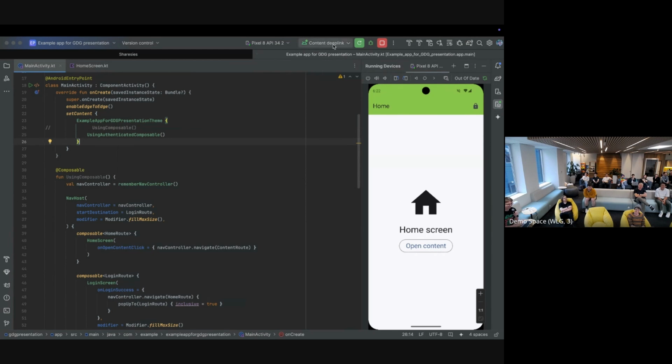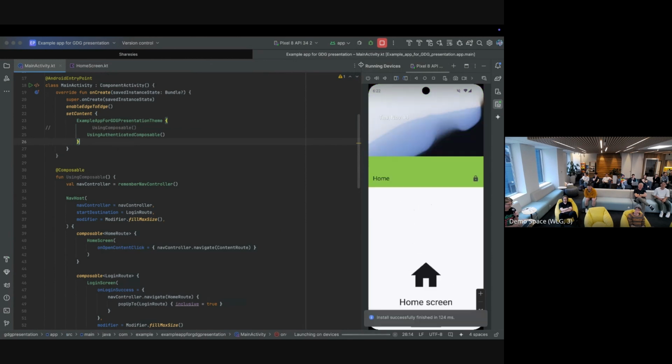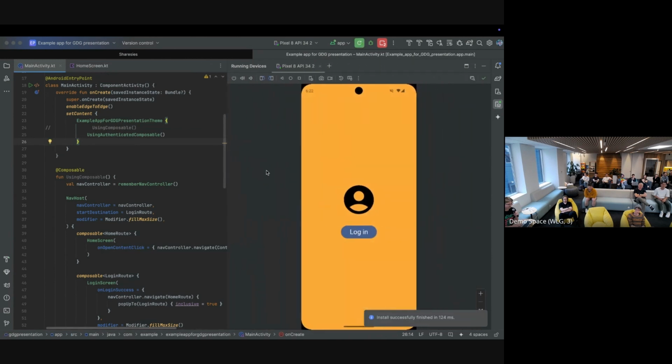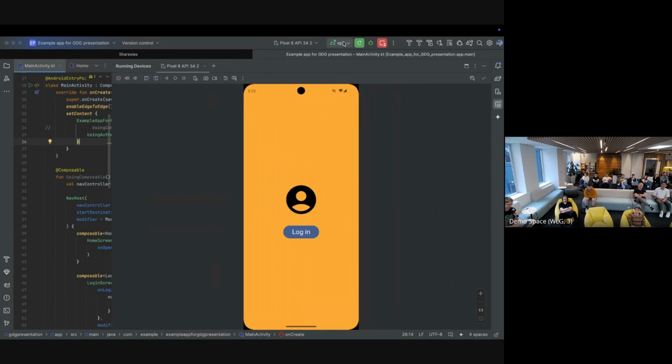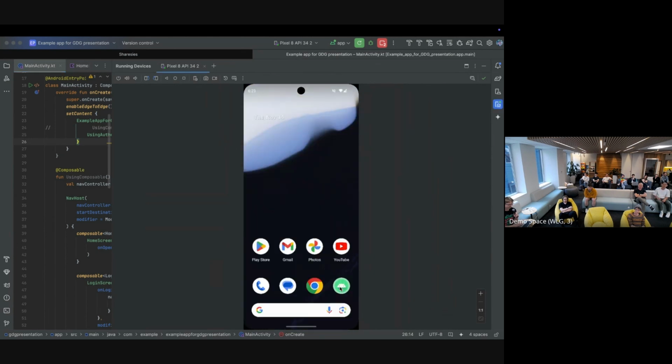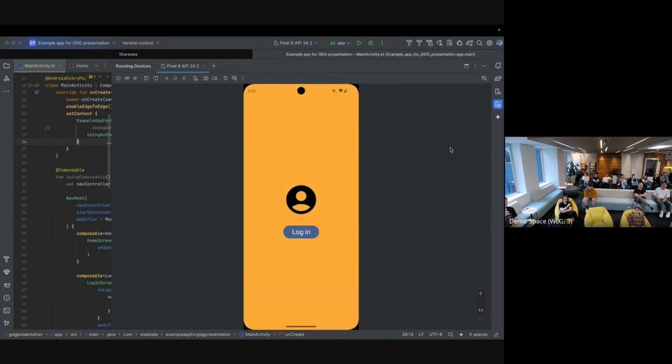So if I switch these over, we're now using authenticated composable. We'll see what that looks like. This is running the app from scratch. Let's do it again. So this is with the home route being the start destination. You can see it immediately opens the login screen without ever showing the home screen first. And we click login, login's removed in the backstack, and we're now at the home screen.